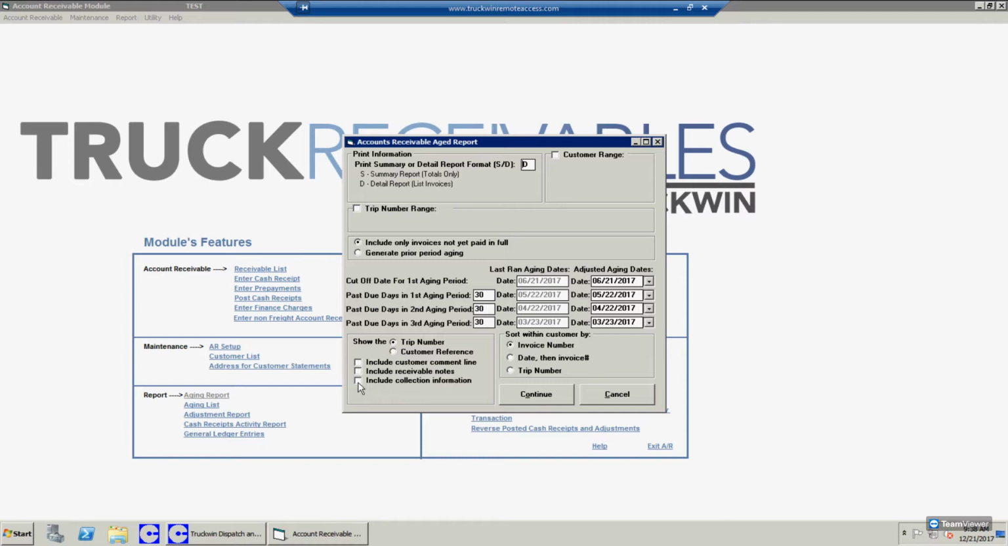What that will do for you when you print your aging report, it will print out the collection information, just making life a lot easier for collections. They've got right on there who they need to call. They have the collection phone number, not the dispatcher's phone number. Basically to make life a little easier to get your money.